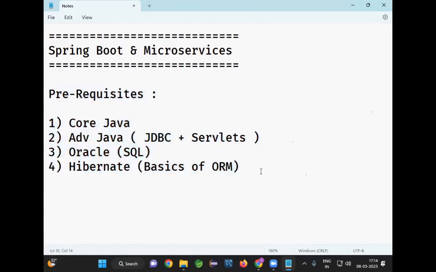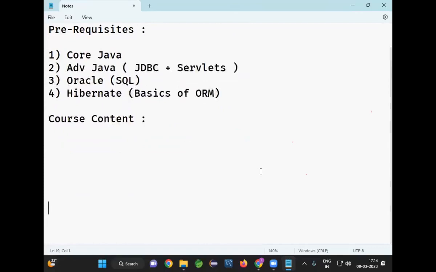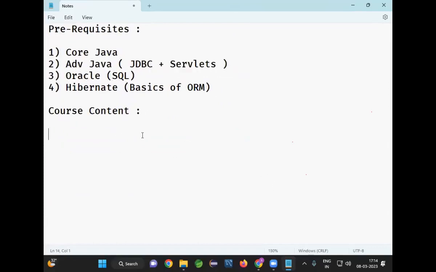Now, coming to the course content. What are we going to learn as part of Spring Boot and microservices? I have divided this course into multiple parts. First, we are going to understand the Spring framework, basically the Spring core module. To understand Spring Boot, Spring knowledge is required, because Spring Boot is developed on top of the Spring framework. We are going to start our journey with the Spring framework. In Spring, we are going to learn the Spring core module. This is part 1 of our course.